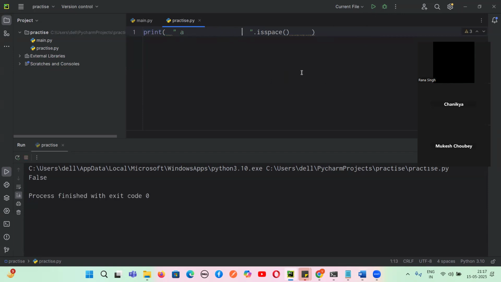If I give a lot of spaces, then what will happen? True. False only if there is something here. Only if there is nothing but space here, then only it will give true. Okay, so we can check whether any cell in a column has no data, then we can use this is space. Yes or no, guys?